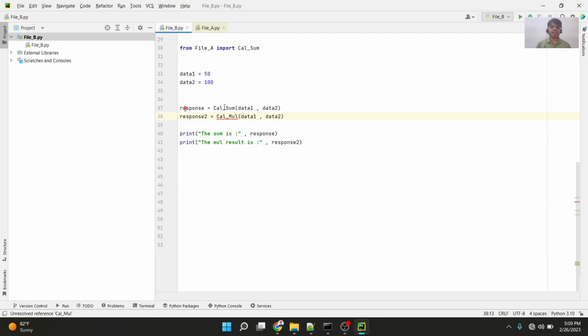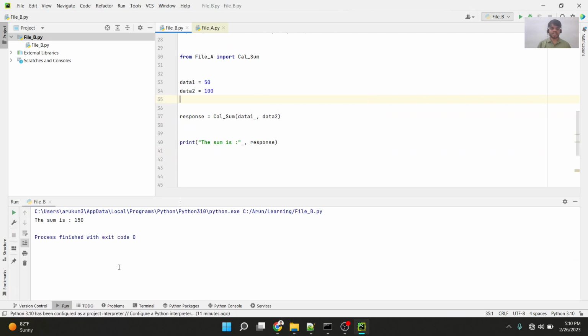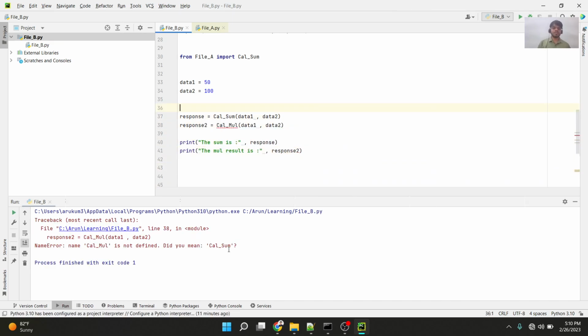But you can see here, since I imported just the calculator sum, Python is not able to identify what calculator multiplication is. Why? Because I am importing only one function. Although I am importing this file, only one function is brought in here, so I can use only that. So let me comment this out, and remove this. It is going to run all fine. But if I keep that, it is going to give me an error because Python is not recognizing what this is. It is not defined.